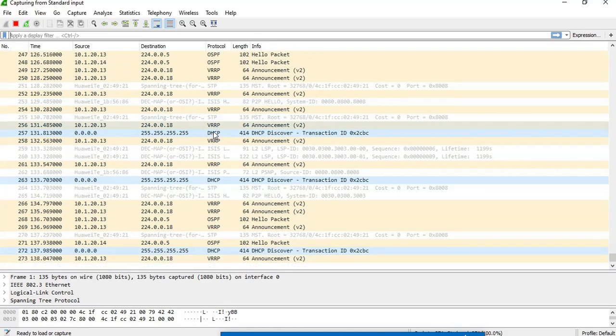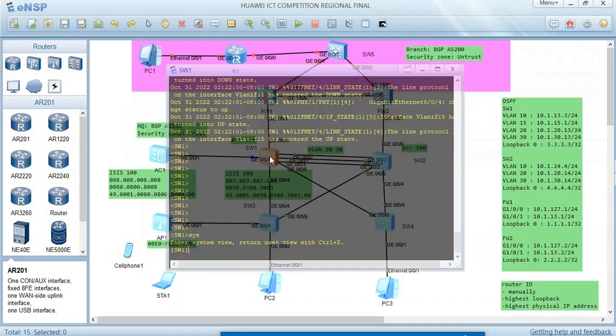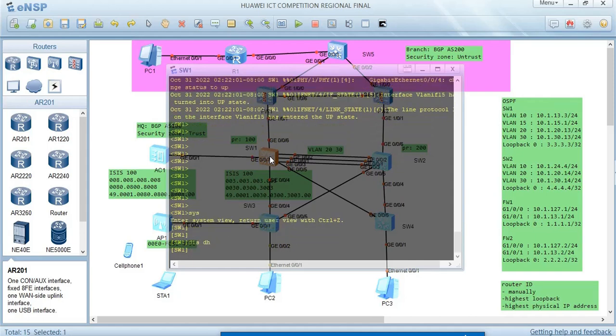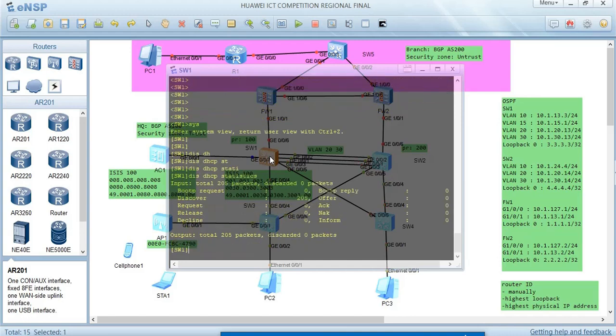So we are trying to troubleshoot our network and see when you come to this our switch here. Display DHCP statistics. We have got 205 discoveries. We have discoveries, but there's no request, and there's no IP address which have been released. So meaning that the problem is our DHCP.